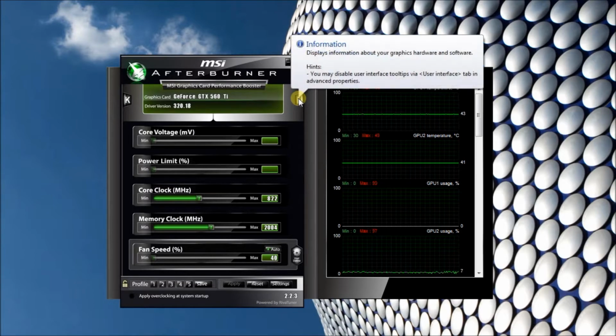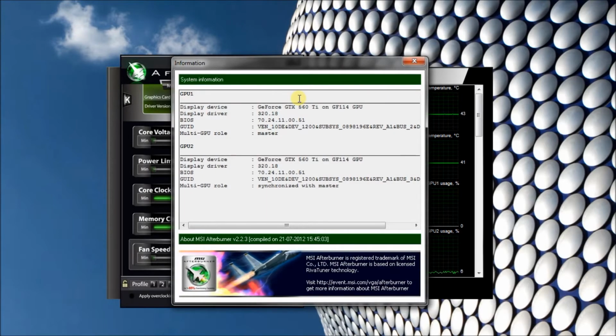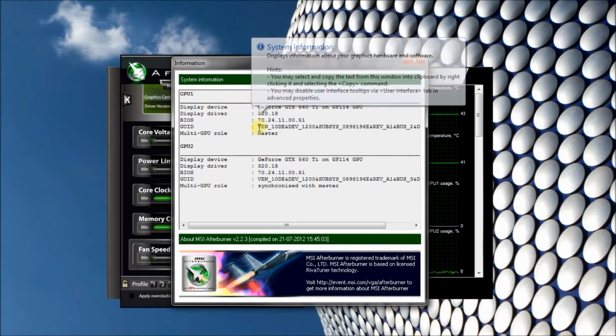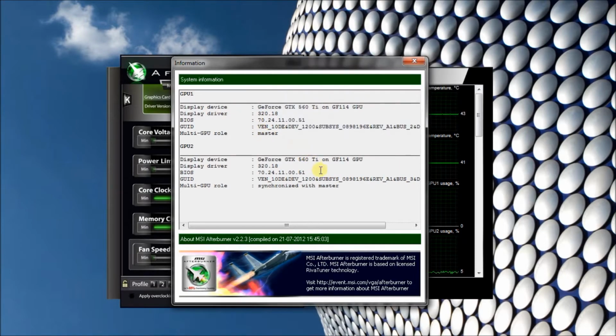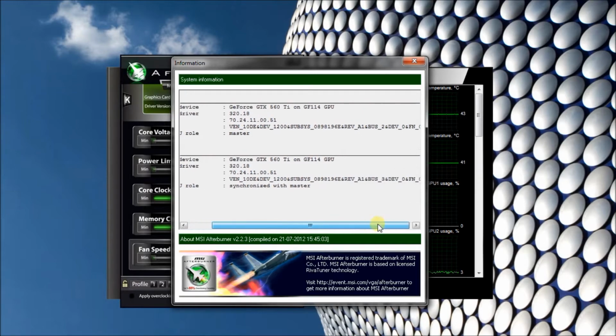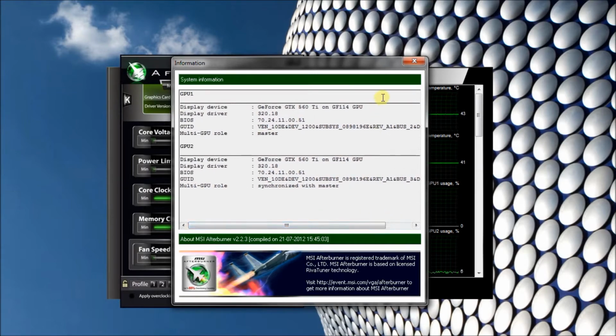If you click this little information button here, you'll actually get a more thorough description of the graphics cards that you have installed, the driver version, some of this other information here. I'm not really sure what it is, but it's helpful if you need to find that information.